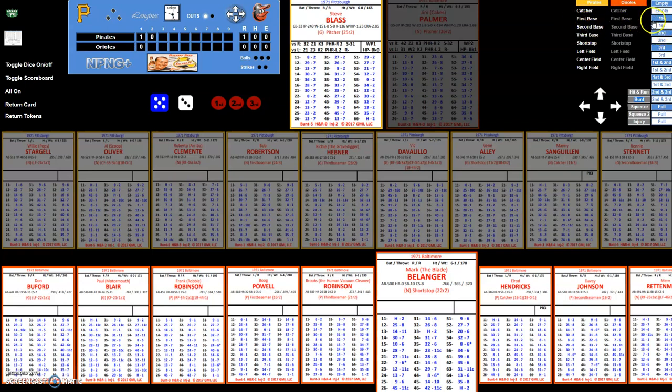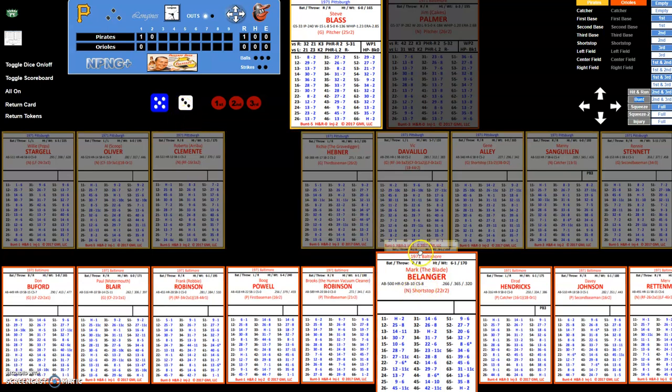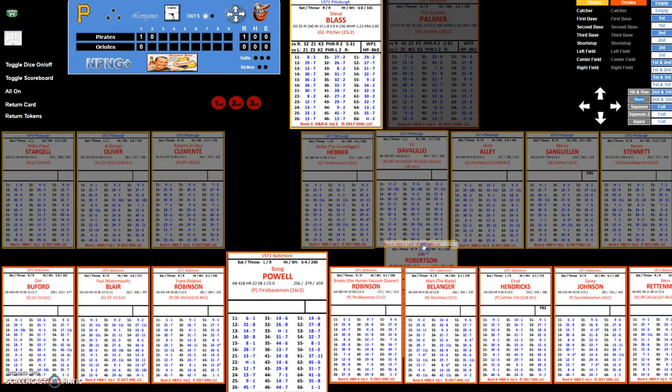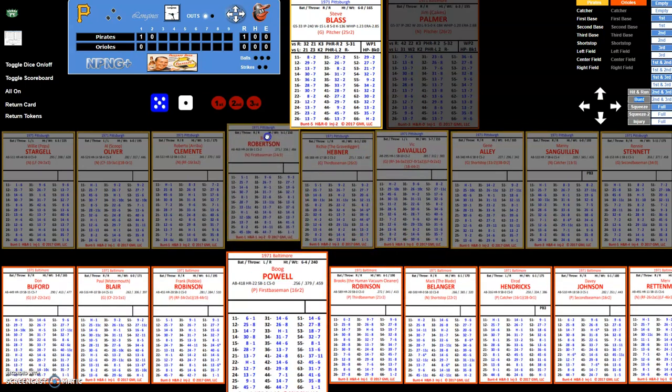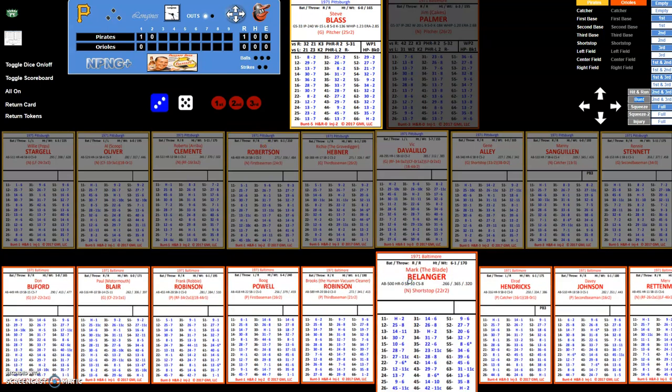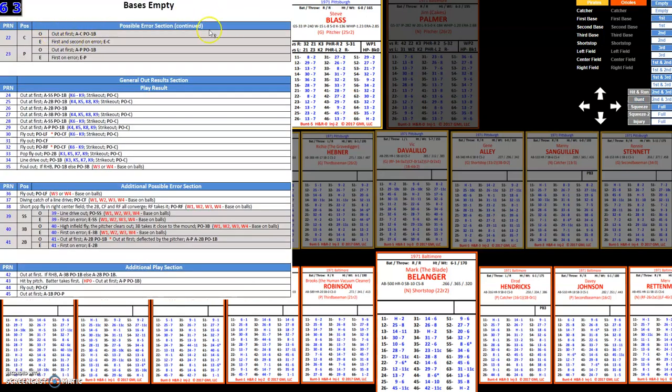If you need to reference a player card, let's take it a little bit longer here. 53, oop, I accidentally moved this card. They do move. I want to put him back. So the Blade, let's say the Blade was up and he rolled a 35 to 22. So we go to bases empty, 22. It's a possible catcher error.